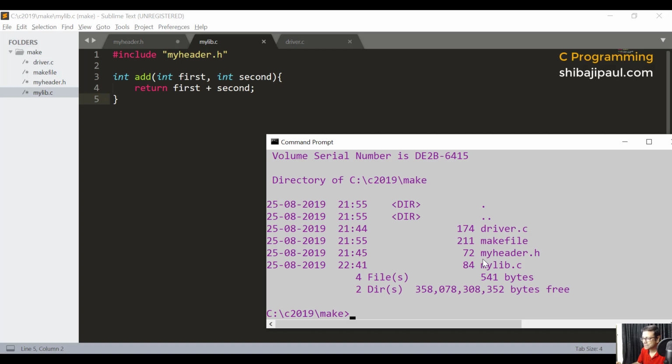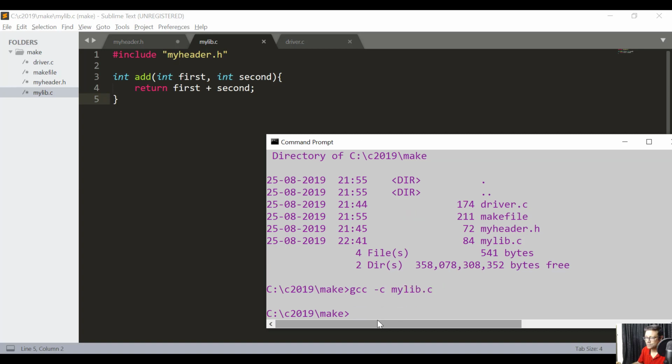So let's go ahead and compile this mylib.c that contains the add function. For that, we can give the gcc command -c for compilation, and then the name for that file, that is mylib.c. I'll hit the return key, and you see the compilation is done successfully. No error is appearing there.